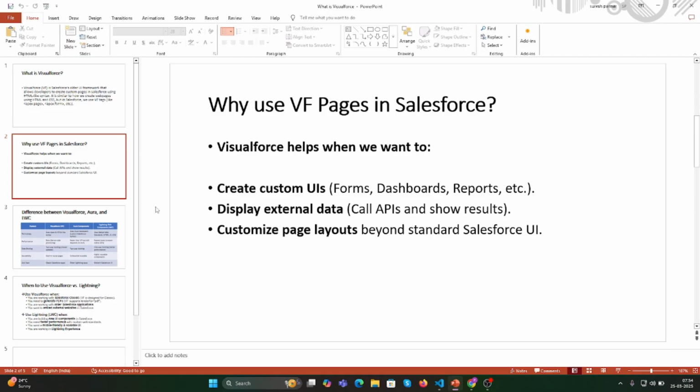The third one is a customized page layout beyond the standard Salesforce UI. Salesforce also provides layouts, but if you want to make your own customized page, you can use the Visualforce page to customize it. So this is the benefit of using Visualforce pages to achieve these things.